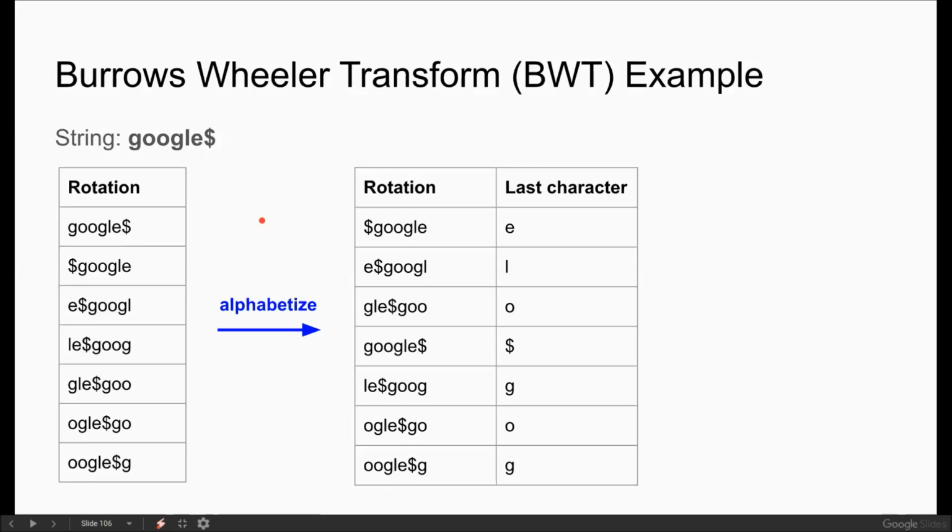Next, what we want to do is take all of these rotations and order them alphabetically. So these have been ordered alphabetically in the same way, with the same lexicographic comparisons that we used in generating the suffix array. And notice that the $ sign Google is first. It's the least of all of these, and that's because, again, we consider the $ sign, the terminating character, to be less than all of the other characters. So it goes first, and then the rest of these are sorted in increasing order.